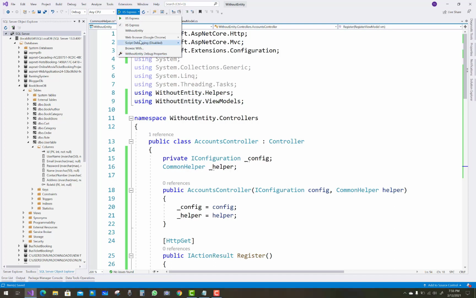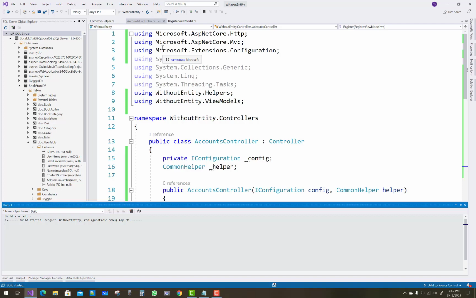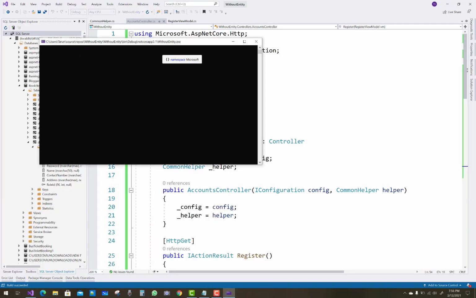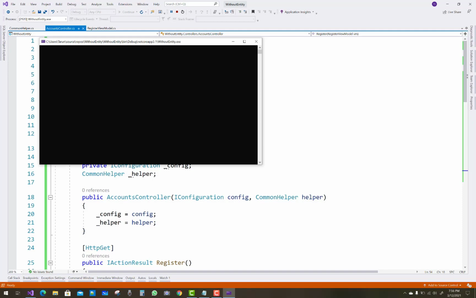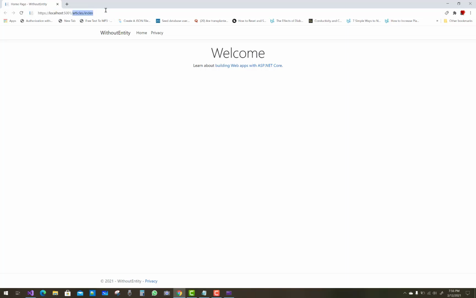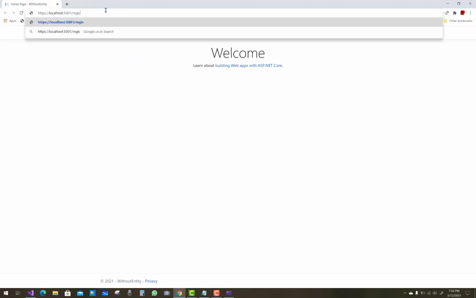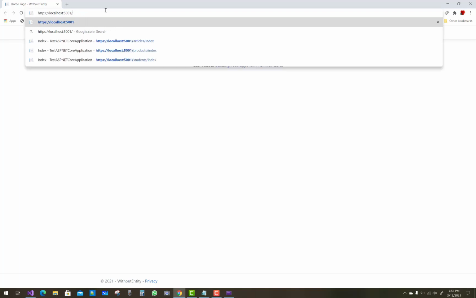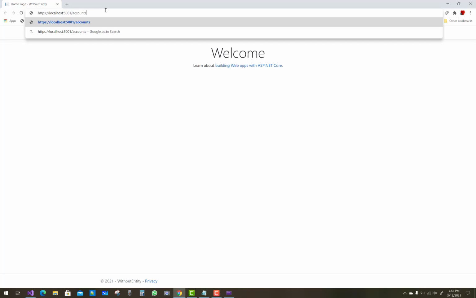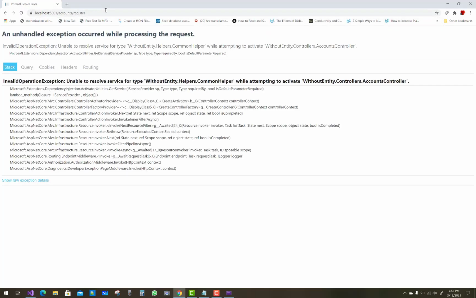So after that, you can run your project. So just start it, and okay, everything is fine. Just navigate to your action method: first of all the controller name, that is Accounts, and after that you can add your action method name, that is Register.